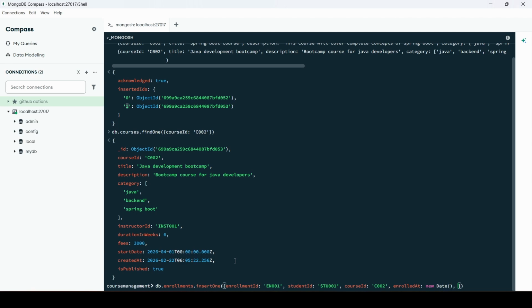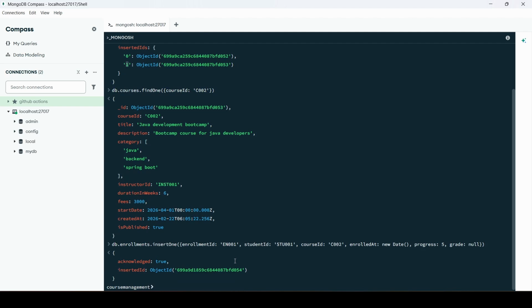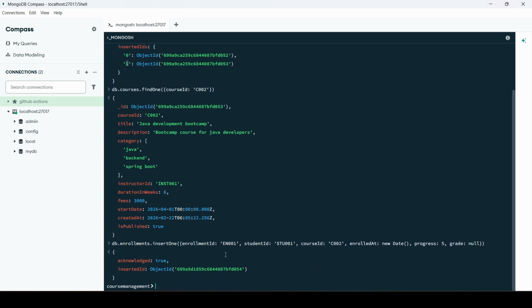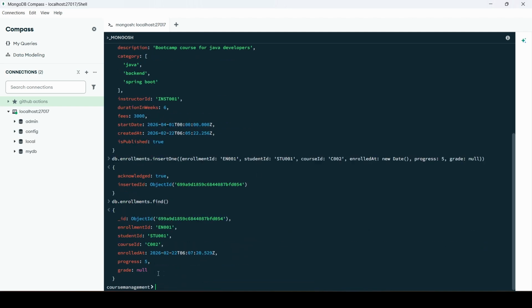Okay, and then we will check the progress. Let's say it is 5%, and then the grade is currently null. So student hasn't completed his course, so grade will be null. Now if I execute this insertOne, I have created this single document into this enrollment collection. So now again we will fetch enrollment.find. So currently we have only one document within it.